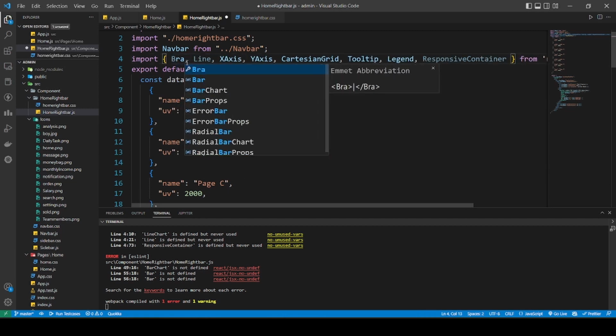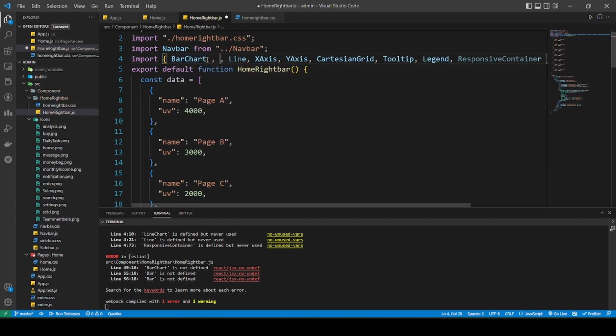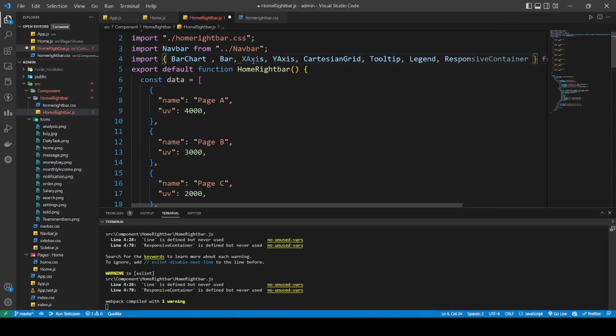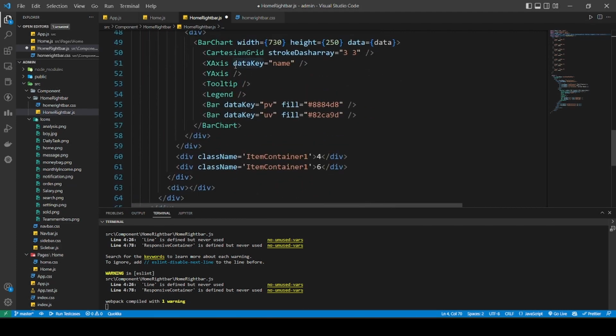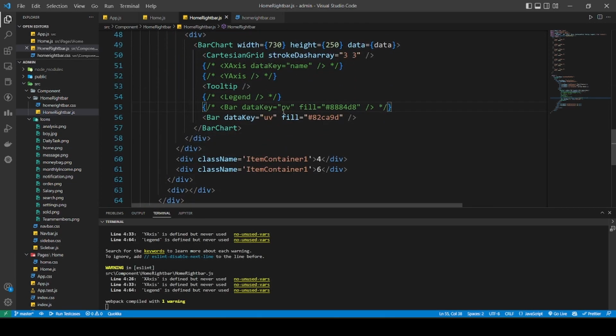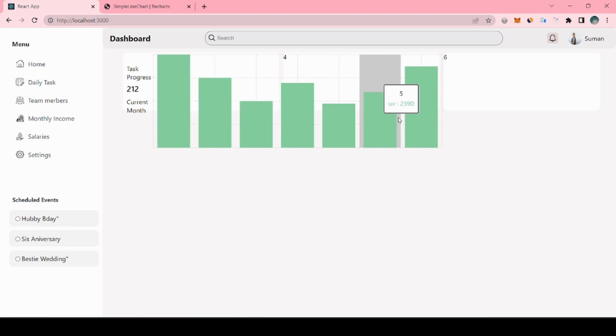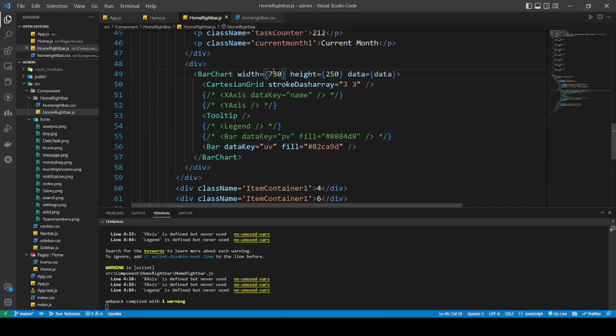So let's import BarChart and Bar from recharts. Let's save this. Okay, let's remove this line, and I'm going to delete this responsive container. Let's remove this, and let's remove this. And we also need to remove this. Let's go back. We need to resize this bar chart. So instead of width 730, I'm going to write 130, and height will be 100.